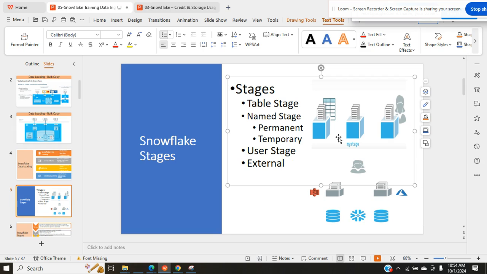By seeing the words themselves, we can easily identify them. User stage means it is specific to a particular user. Let's say there is a Snowflake account in an organization. You are all developers, he is the tester, I am the tester, and he is the end user. If I keep my data in my user stage, it is specific to me only. Other people cannot use it. It is specific to the particular user only.